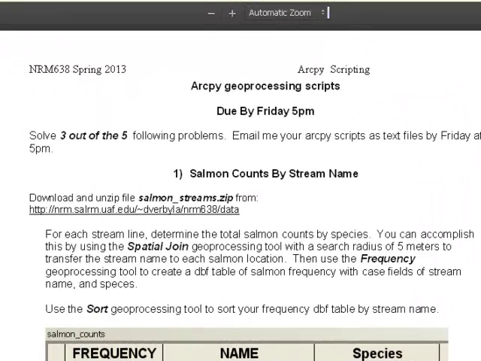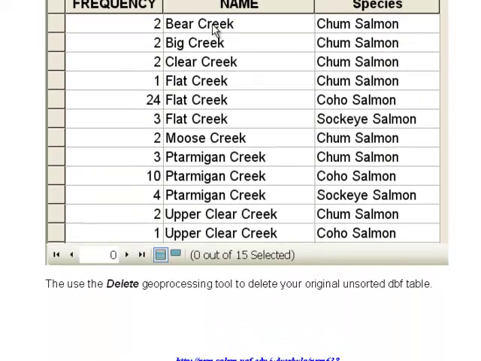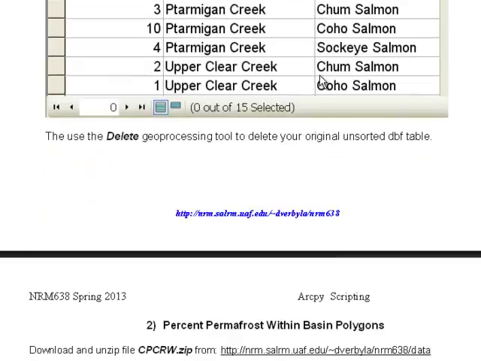Okay, if you go to the NRM 638 website, I have the homework assignment for you for this week. And the assignment is basically to write some Arcpy geoprocessing scripts in ArcMap. And you'll have 5 problems that are candidates to solve. And your assignment is to solve 3 of these 5 problems. So the first problem will be salmon counts by stream name. So ultimately what you'll do is create this table of by stream name sorted, the number of salmon by species.